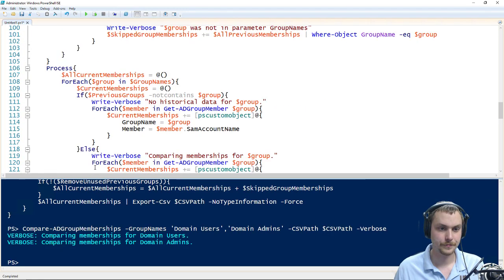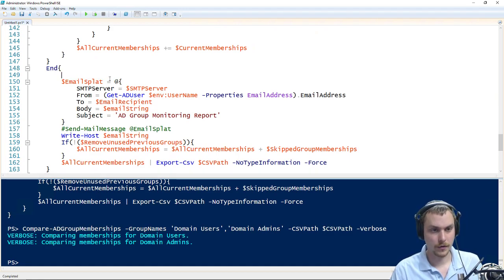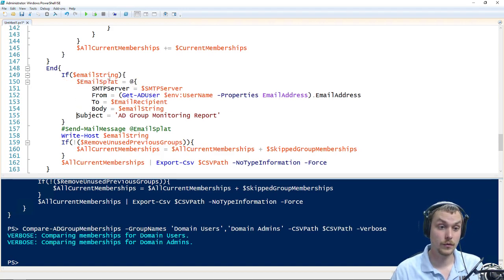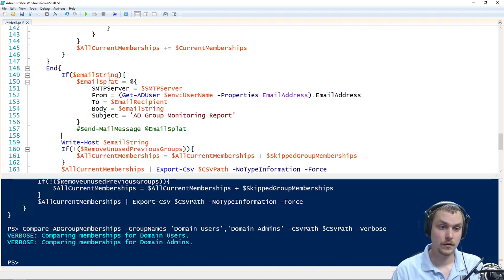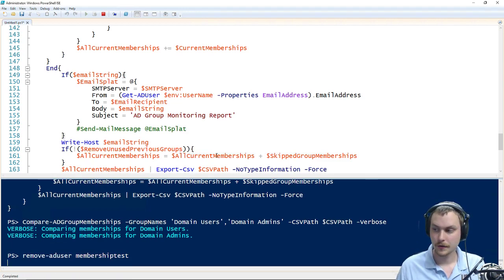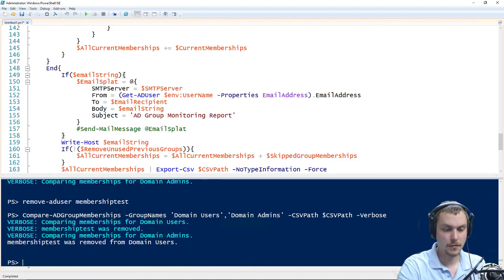Oh, and what we want to do here, of course, is we'll get rid of that for one. So if email string, so if there's actually something to send, we'll send an email. Otherwise, we're not going to. Okay, so we'll remove AD user membership test. You guys can say hello to the train in the background. Okay, now if we do compare with verbose, we should get membership test was removed from domain users.